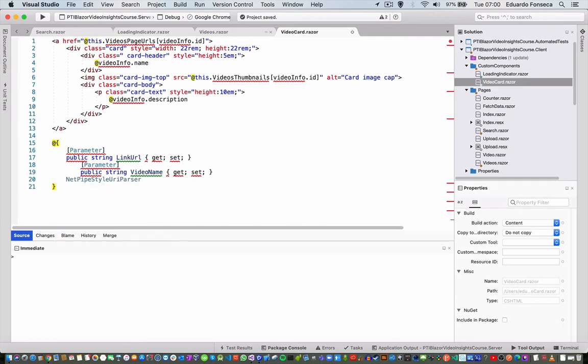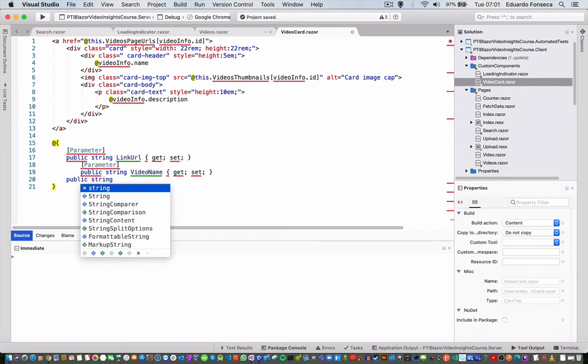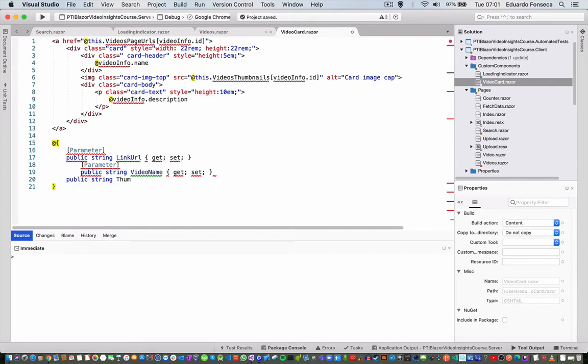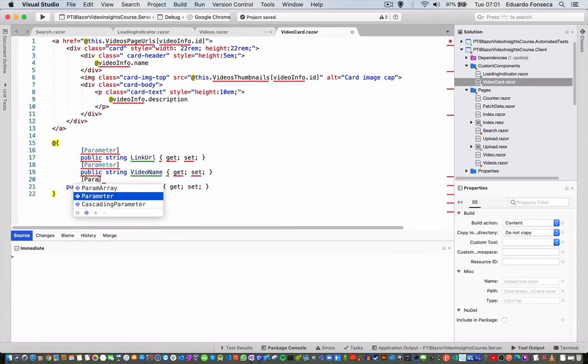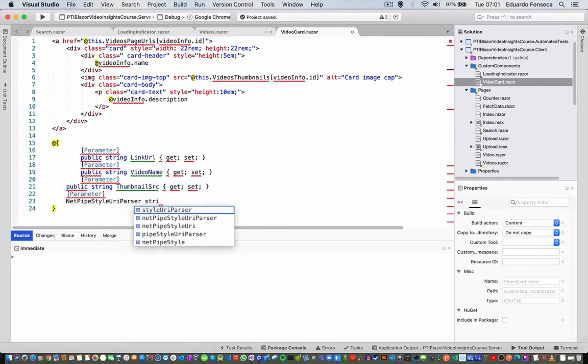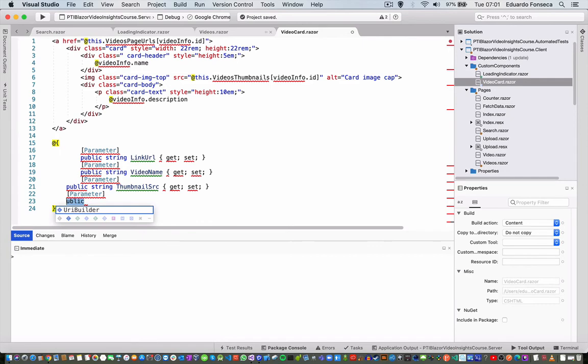Okay, public string, we are going to have the thumbnail source, which is also going to be a parameter. Then we are going to have another parameter, which is going to be another string, video description.